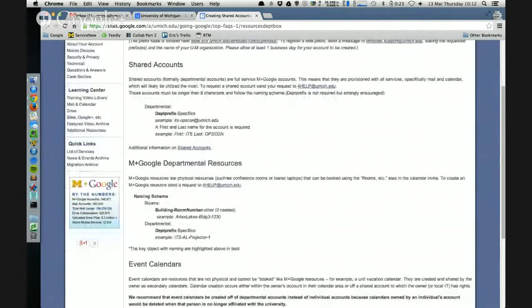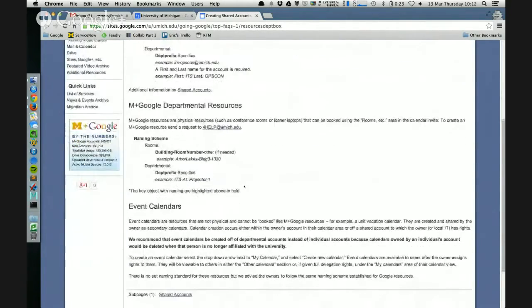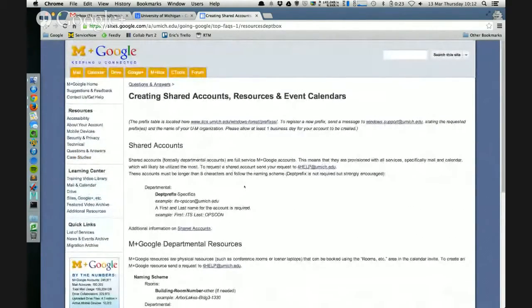A lot of information on our website about various aspects of the domain. If you have a conference room, for instance, we can help you with that. But always call 4Help, and you can get to the Collab Services team.